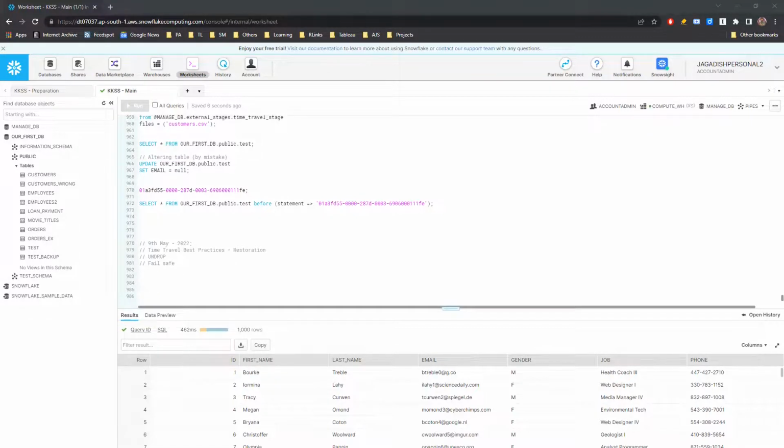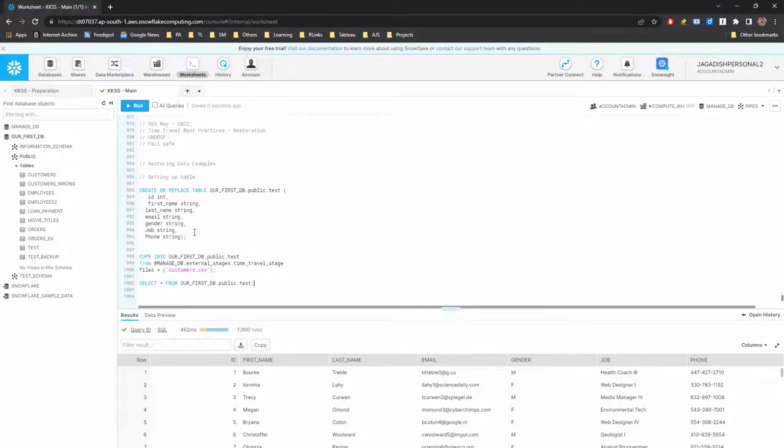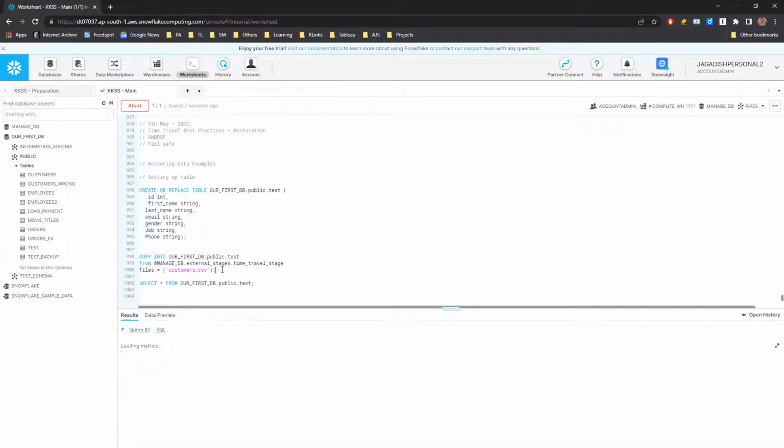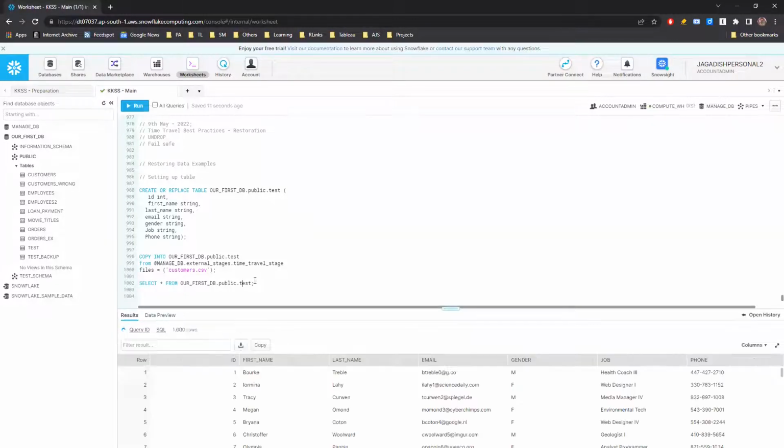So let's quickly do our same exercise. We'll create a table and then intentionally edit that table wrongly, and then we'll see how we can use time travel to restore the table. So I'll first create the table. I will load the data into that table from a particular S3 location, and I will do a select star.